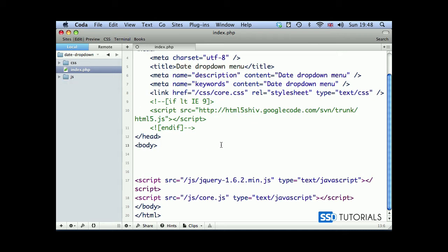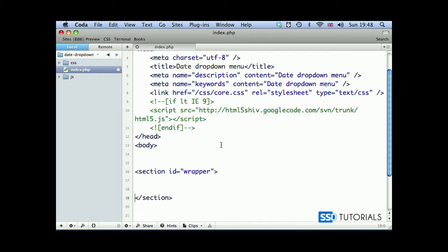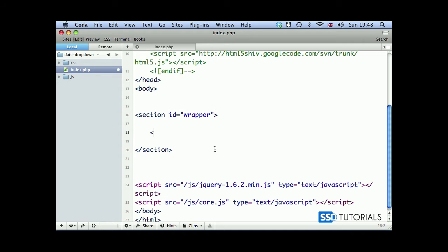So if we start with our index.php, after the opening body tag, we're going to start with a section with ID wrapper. Inside of the wrapper, we'll have a form with the action set to null, method post. We're not going to be submitting this form. It's just basically to show you how to do these drop-down menus, so it doesn't really matter what you're going to have for the method. ID, we're going to do date underscore form.